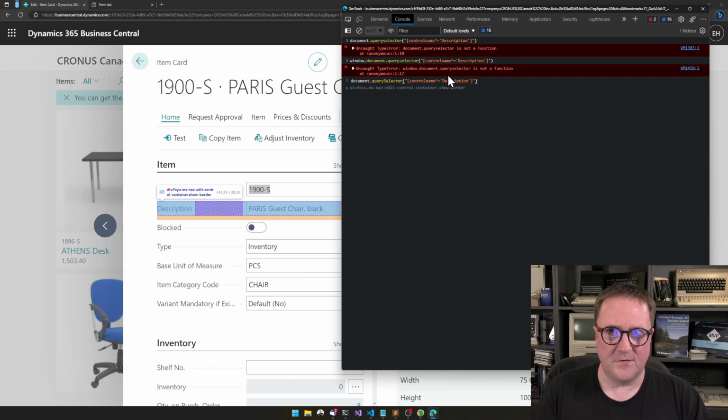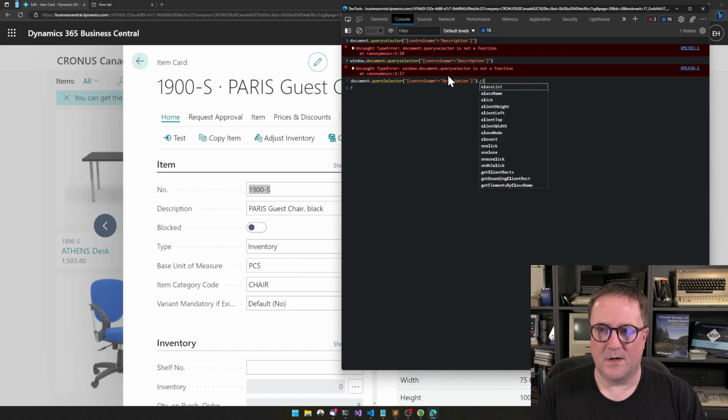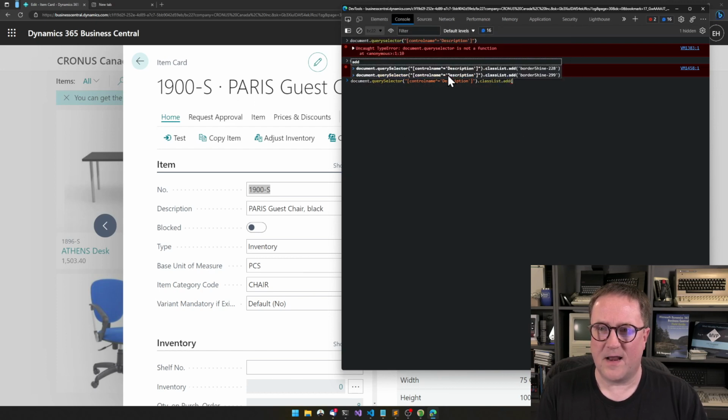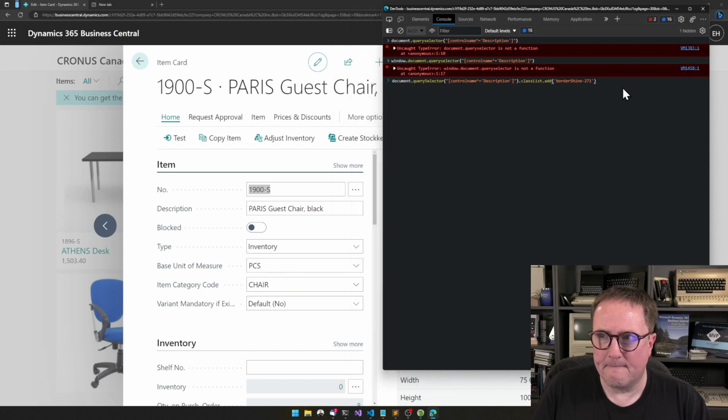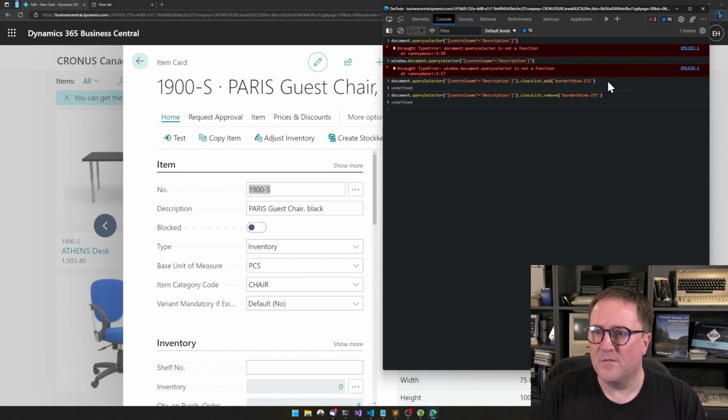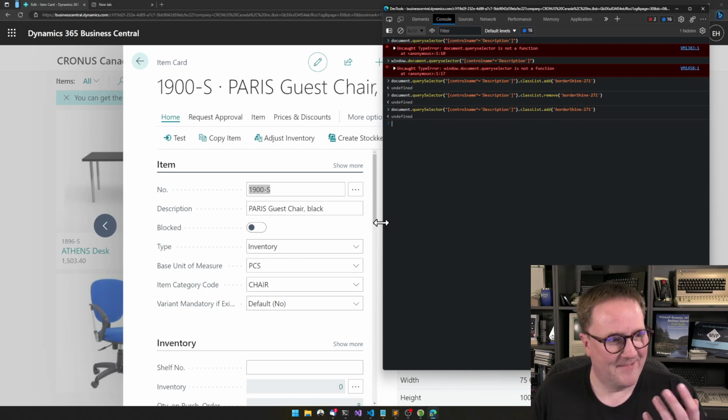So in theory, all we need to do is classList.add. And you can see that I have already been playing with this: BorderShine-271. And see that? So now I think we need to do a remove to get it away, and then we can add it in again to get another shine. Isn't that cool? I think it's cool.